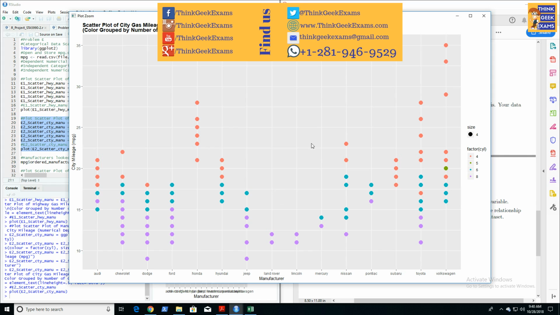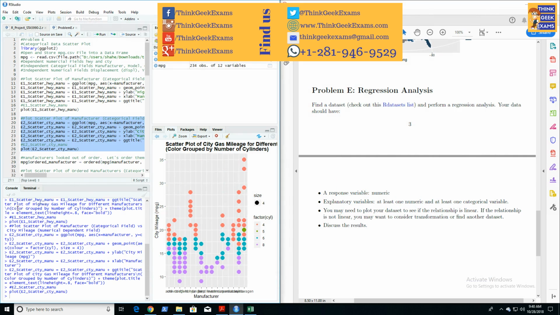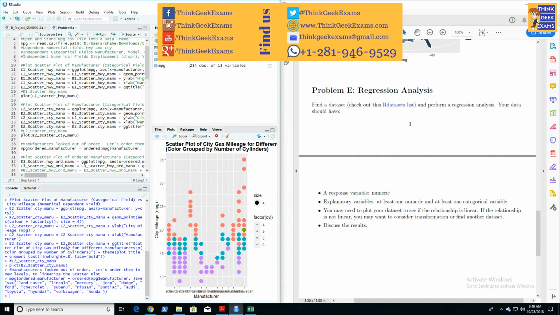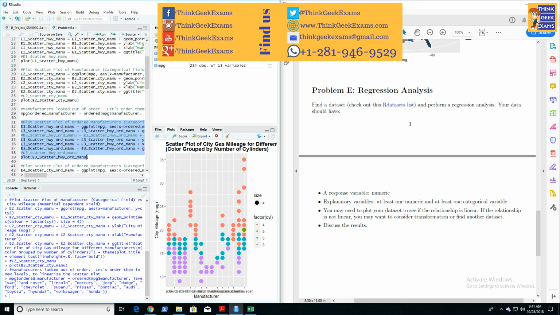What we want to see now is if we can order these manufacturers so we can get a linear picture. So this line of code here orders them. I have just manually ordered the names. So basically Land Rover on the left, Lincoln, Mercury, Jeep, Dodge, and then I take the most efficient cars and put them on the right. So Toyota, Hyundai, Volkswagen, and Honda on the right. So let's see how that works out. I'm going to run the plotting code again, and this is for the highway data.